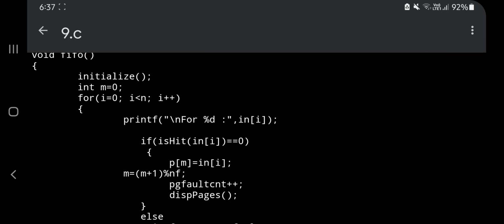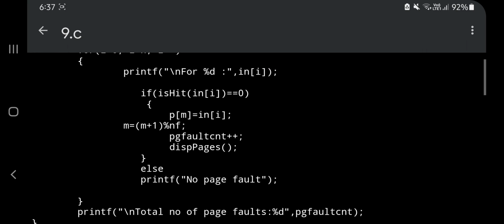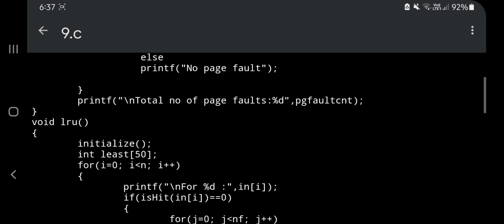Now in FIFO it's very simple. You will have an index m to keep track of the buffer pointer, and then for each process you will be running, you'll be checking if it's a hit or not a hit. If it's a hit, then no page fault. If it's not a hit, at that time you'll be inserting that new value in the cache, incrementing the cache pointer value. After that, page fault count plus plus and display the pages. That's all there is in the FIFO part.